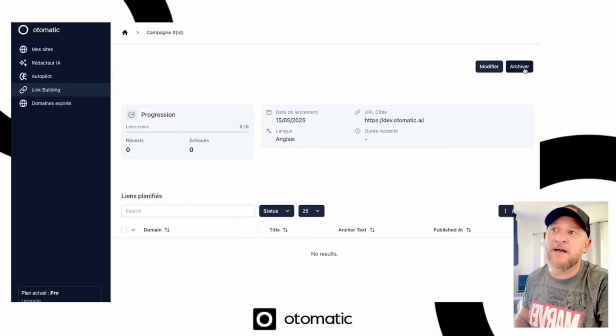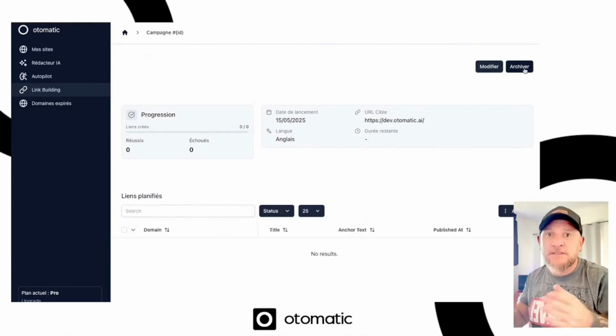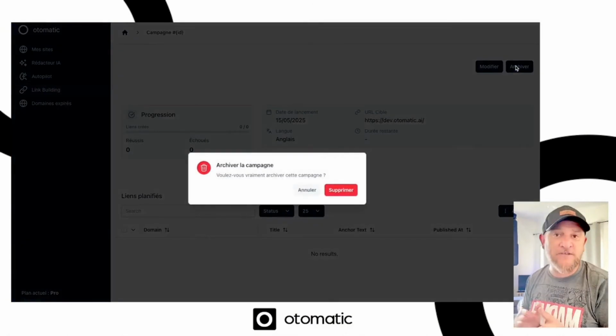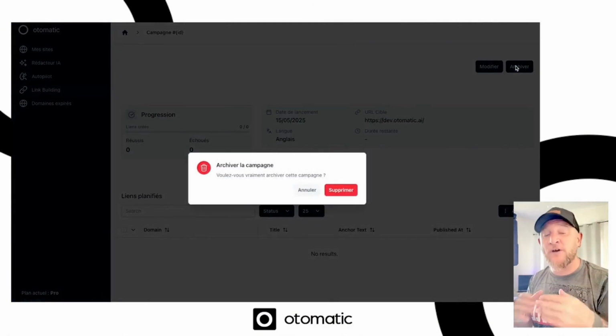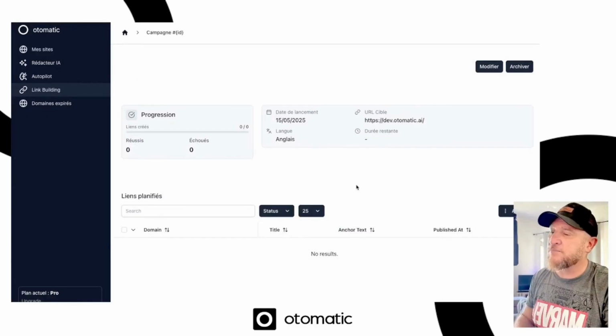Of course, you can archive this campaign, which will stop it immediately if you need to end a campaign urgently. You just have to come here and archive it. Simple as that. It will cut it off, delete it. Well, it will mainly archive it. That's what's quite important, so you can potentially resume it if you need to.